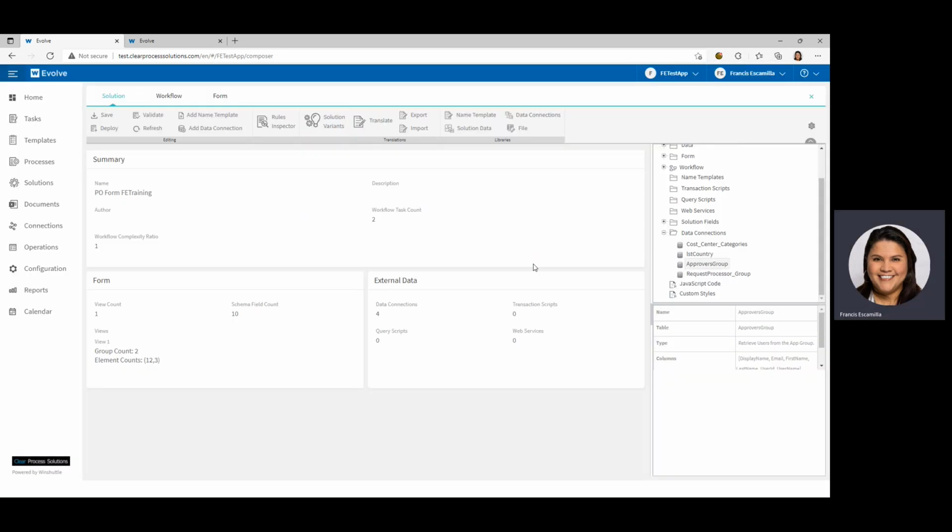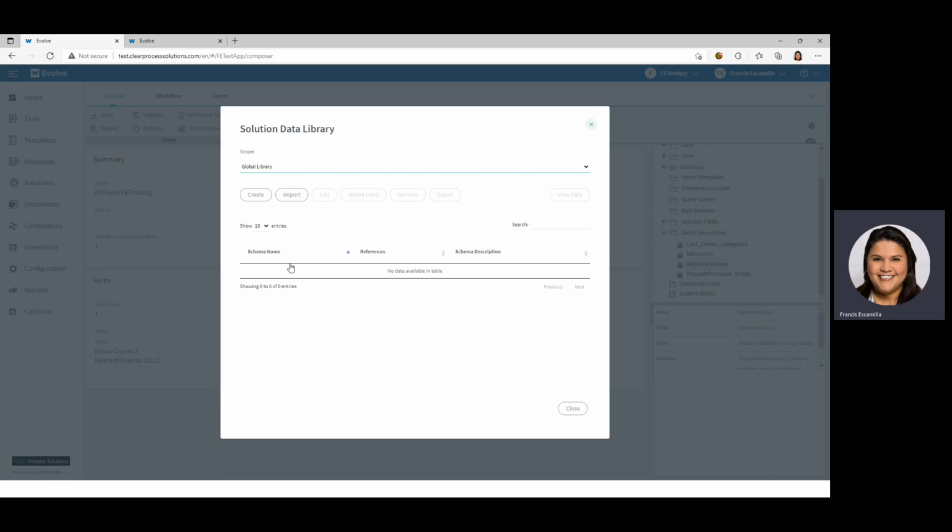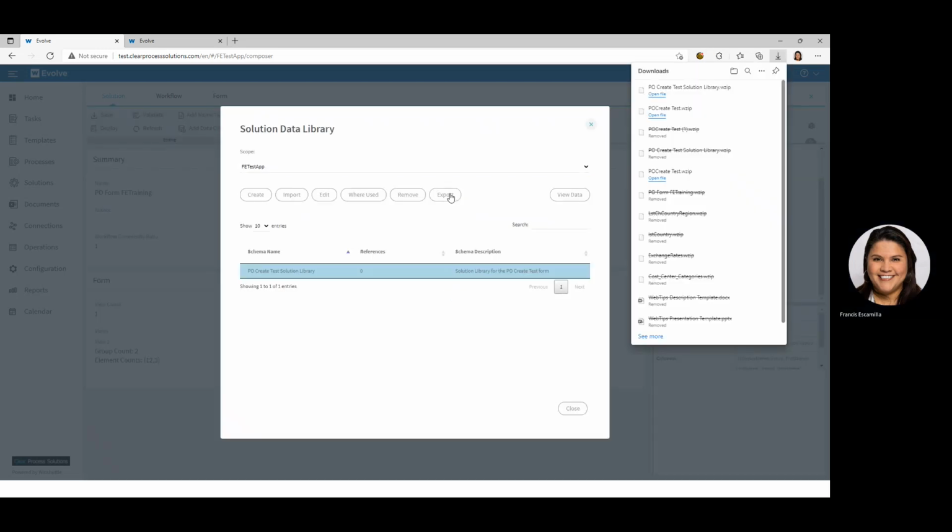Sometimes some solutions will have solution data libraries. So I will go under solution data and see if there's any. I do not see anything at the global level. Go into the app level and I can see there's one associated to this solution. I will also select it and export. As you notice, it is also creating a WZIP file. Hit close.